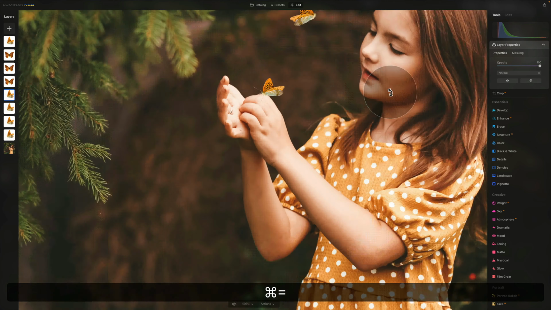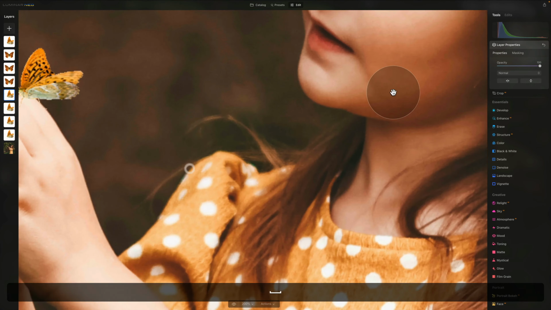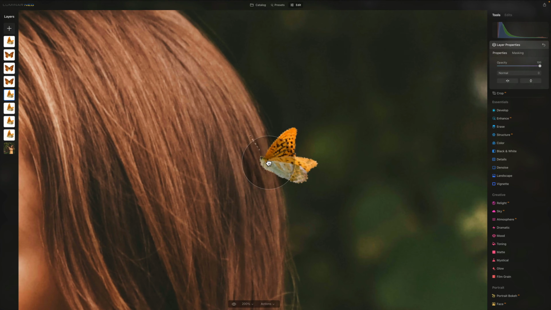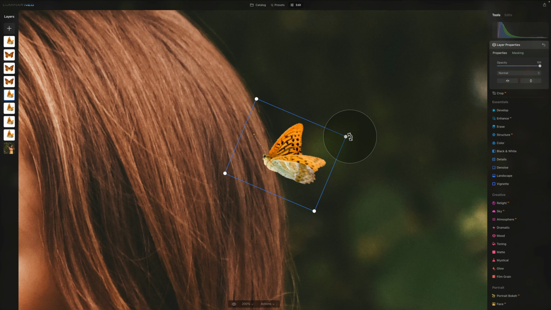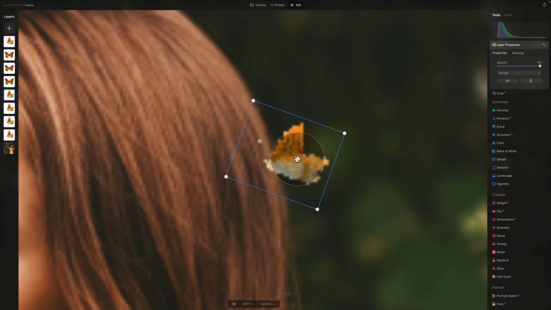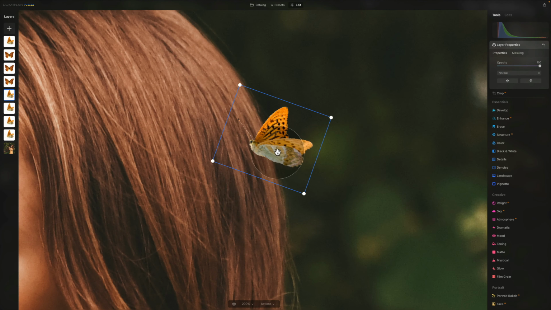Let's zoom in on the butterfly, again using the spacebar to move around. And let's just make the butterfly a little bit bigger, and we're going to rotate it a little bit. So we're going to hide part of it behind her hair.